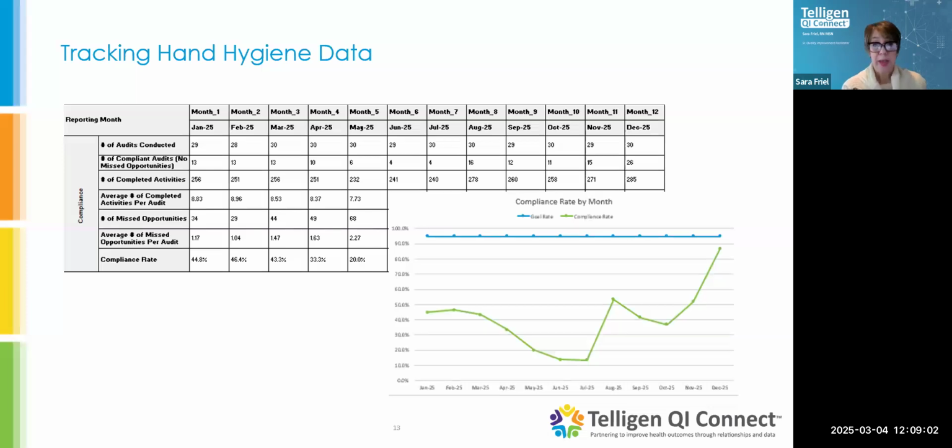This tool also captures the data both in a table format and a graph that you see here, both of which provide an excellent presentation for you to bring to your QAA and your QAPI meetings.